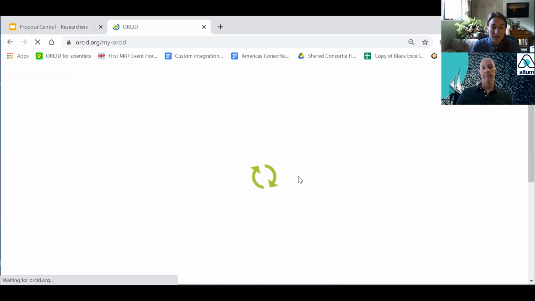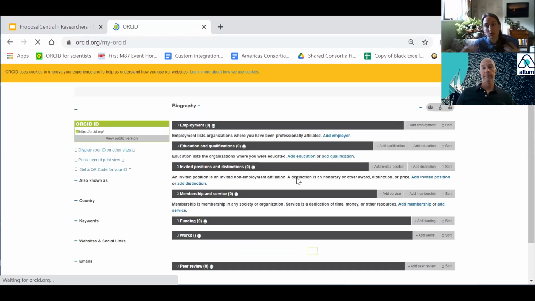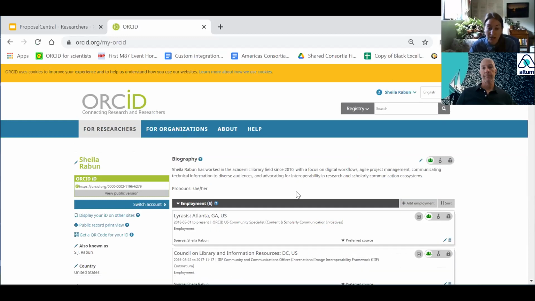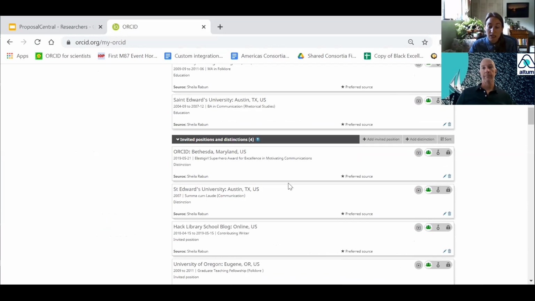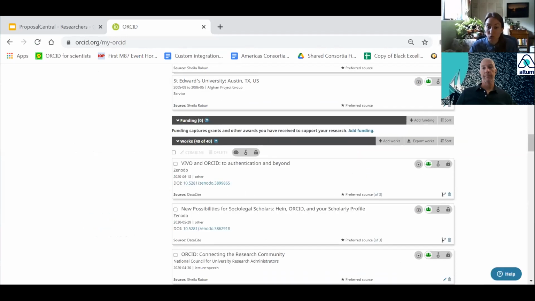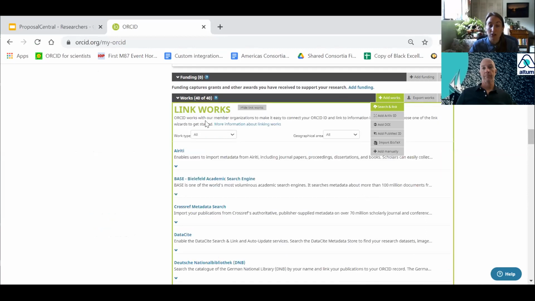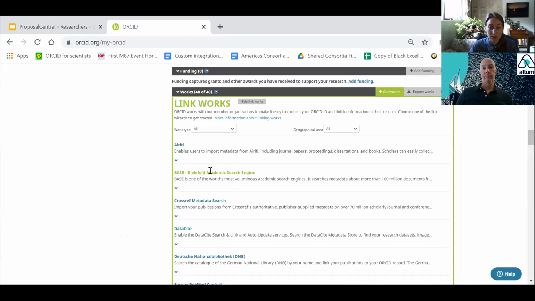So we'll give this a minute to load. It's not going to capture everything, but depending on what research field you're in, and especially if you've published in journals where your articles have digital object identifiers, or DOIs, there's a strong chance that you'll be able to find your works in the databases that are already connected with ORCID. So in the works section of the ORCID record, if you go to add works and click on search and link, you'll see all of the databases that are currently connected are listed here.